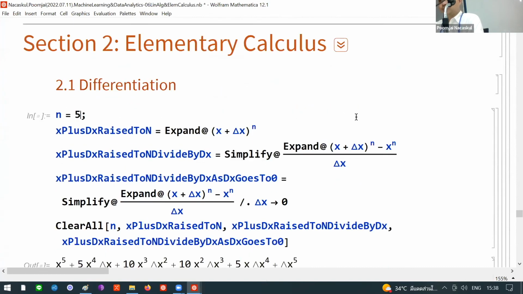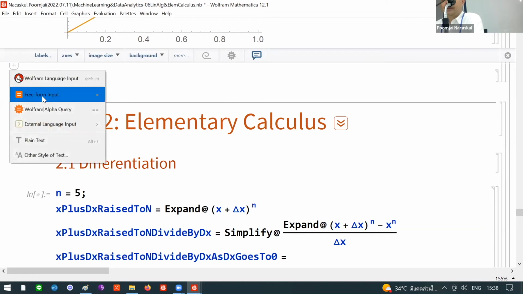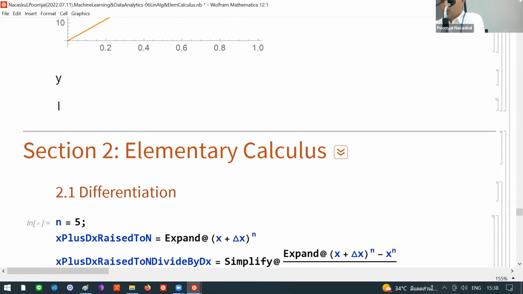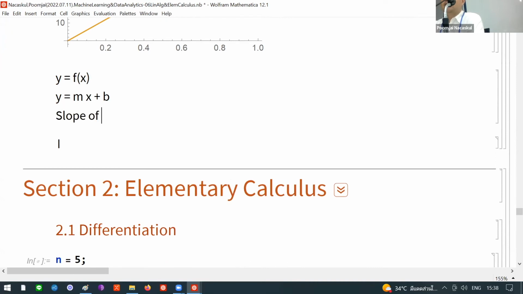Okay, now, let's say I have this function, y. Let me write that in text. y is equal to some function of x. Now if I know that y is equal to mx plus b, I know that slope of y versus x at all time is what? Anybody? m, right?